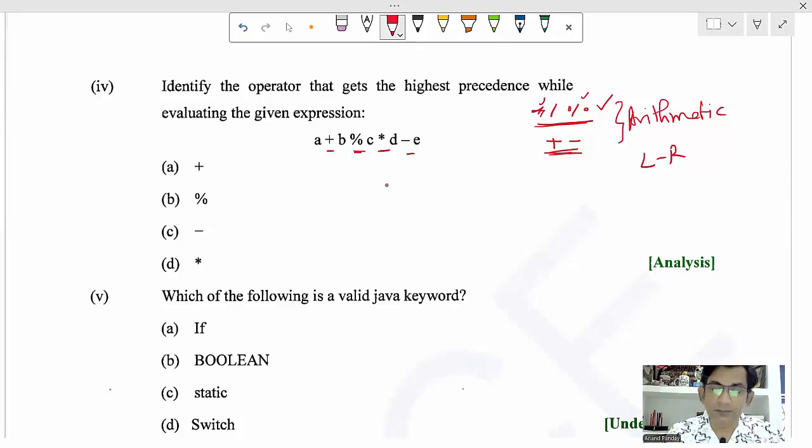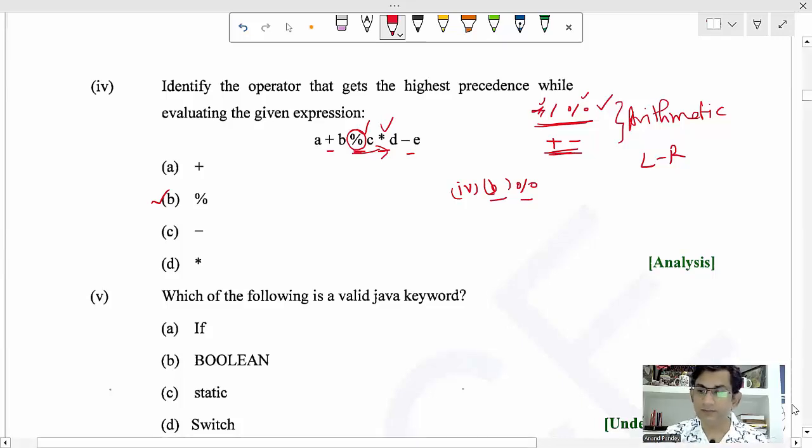So since this modulus and division both have same precedence, that's why we'll move from left to right, and which will come first will be calculated first. So here this modulus operator will be calculated first. So it has the highest precedence. So option B here, question number 4. Option B is correct. The answer is what? Modulus. Don't write only the option, don't write only the answer, write both. Again and again I'm telling this. Okay, please follow this.